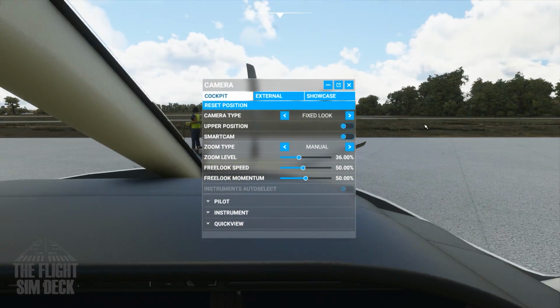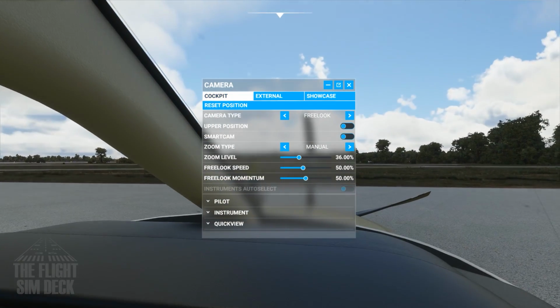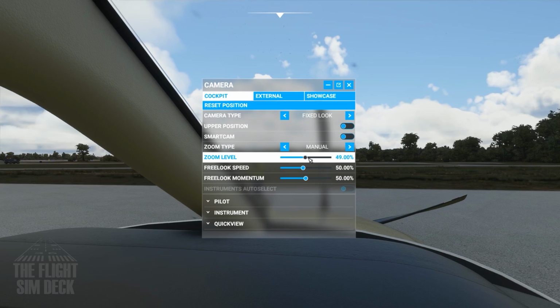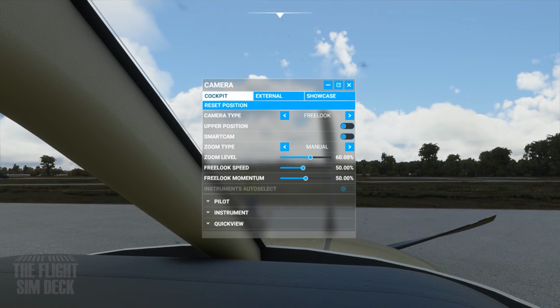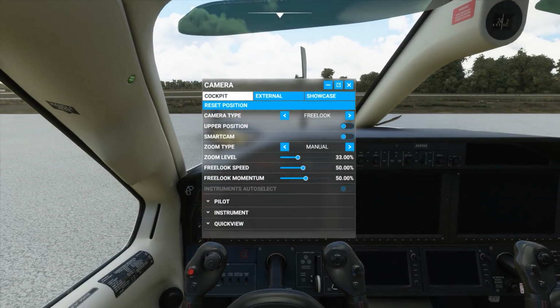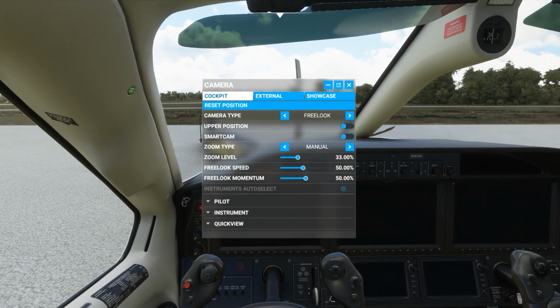So if you want like a nice glare shield view, you can move with the arrow keys up to the glare shield and just zoom in a little bit. And that'll give you a nice, pretty sweet glare shield view, when you're filming some videos or just if you like that view in general at cruise or whatever.